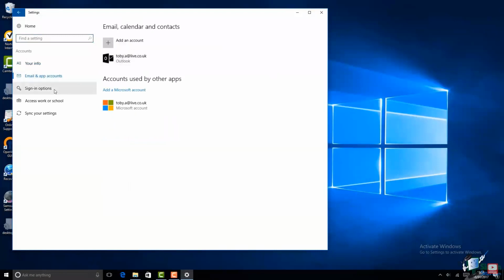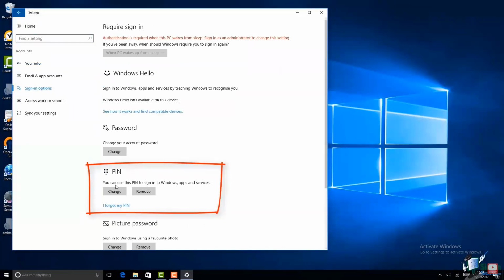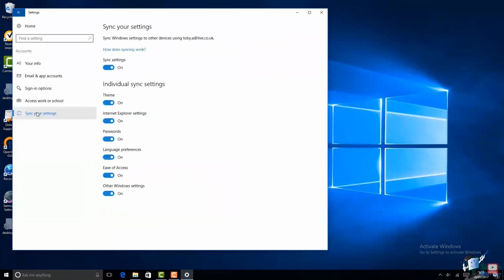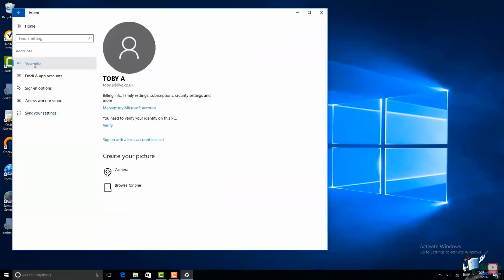And one of the other points of note here, if I look at the sign in options, is that Toby actually signs in with a PIN, and you can see here the option to change or remove his PIN. And if I click on sync your settings, you can see that Toby's settings are all synced based on his Microsoft account, apart from passwords. So let's go back to his main settings here.